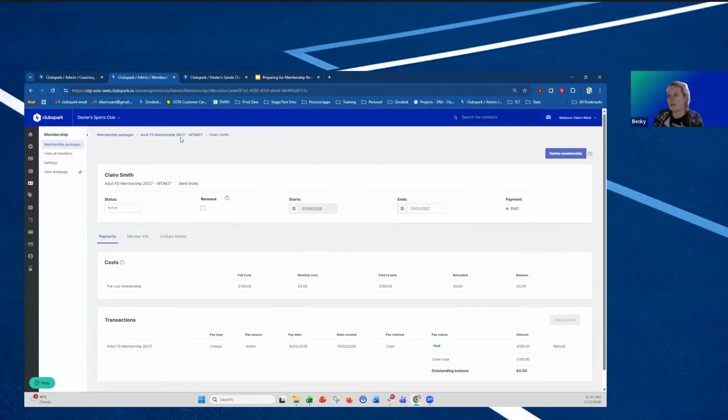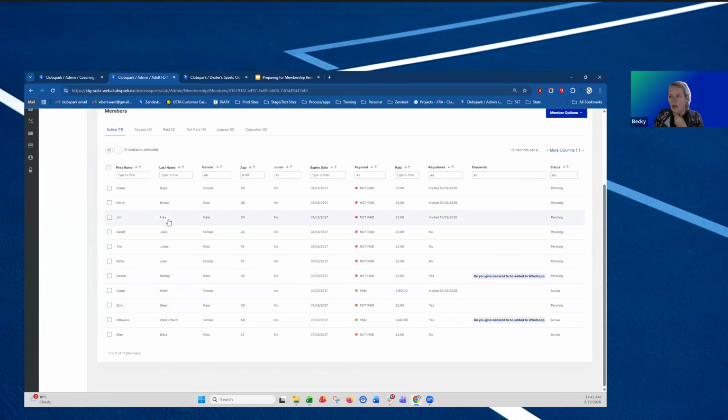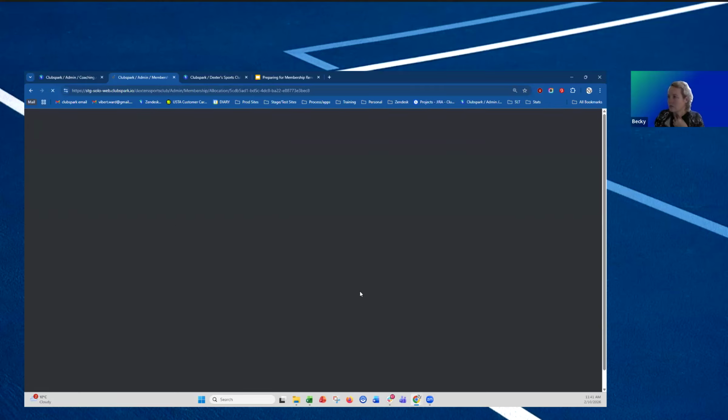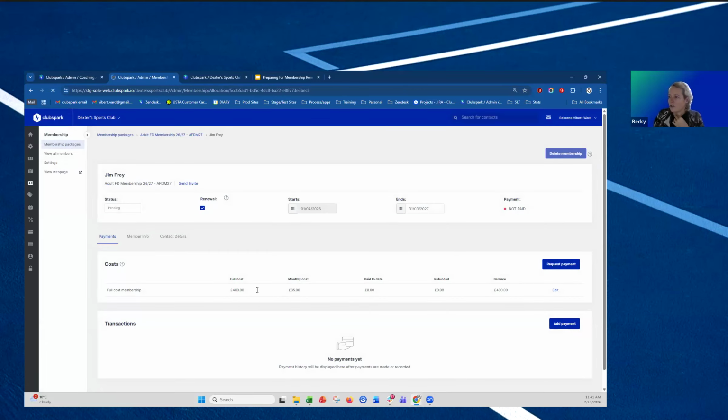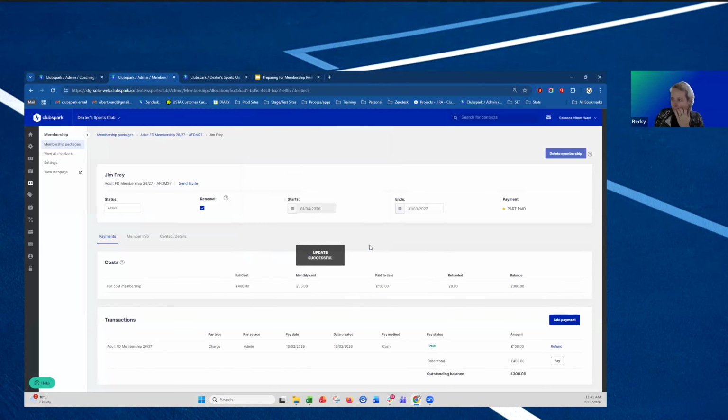If Claire, let's see if I get another person. If Claire, for example, if I didn't edit the price, let me do Jim. So I'm leaving it as 400, but I'm just going to put in that Jim's paid 100. I'm still going to mark him as active. It's going to show as part paid.